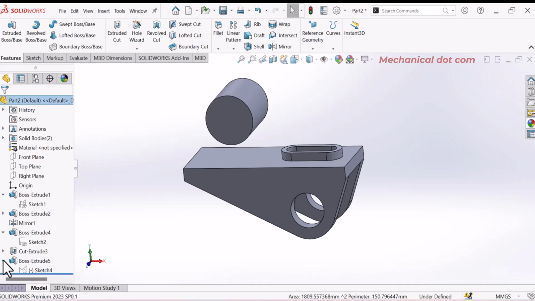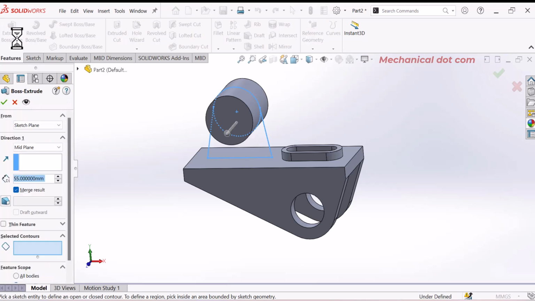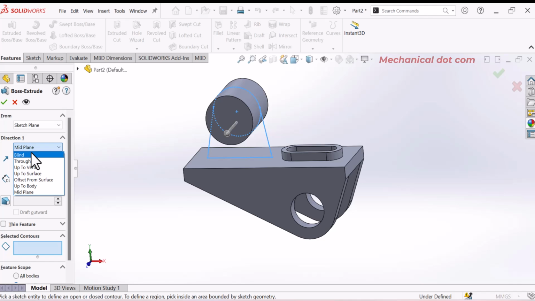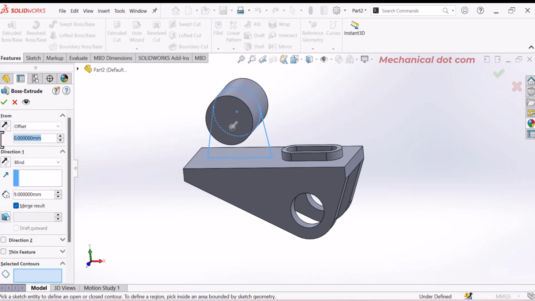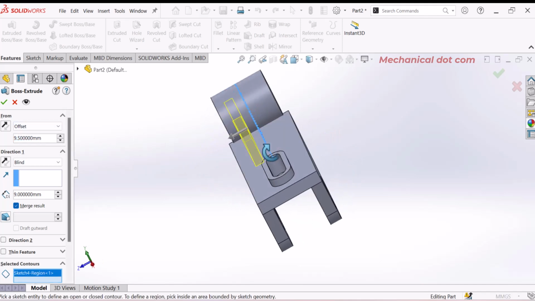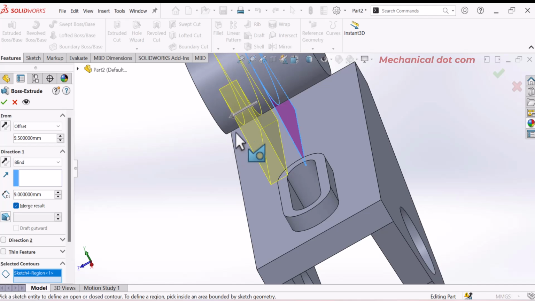Now select the same sketch, Extruded Boss Base, select here Blind and type here 9 mm. And also select here Offset and type here 9.5 mm and select this one. See, this is 9 mm distance. Click OK.